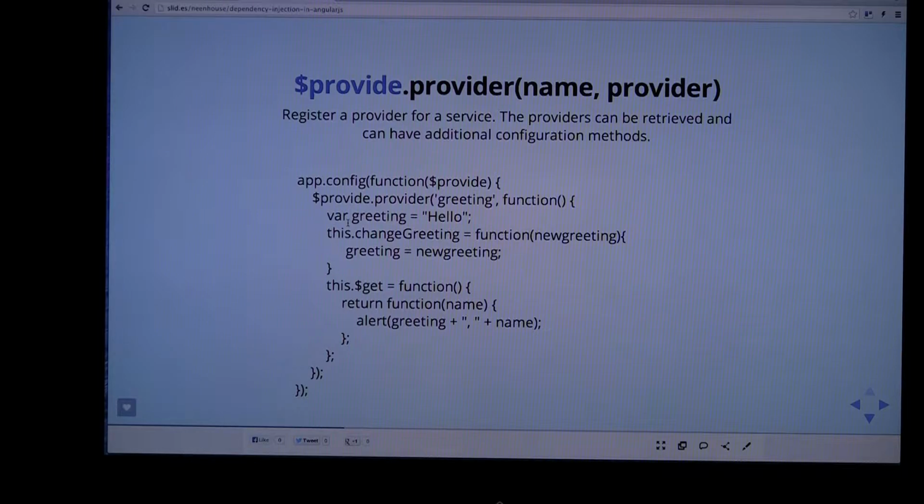Inside of our function, we're going to declare a greeting, and we're going to add a changeGreeting method onto the function body, or the scope of the function. And then this last part, this $get equals function, is going to define what is the actual thing that we're going to want to return as our dependency whenever we inject it into something else.